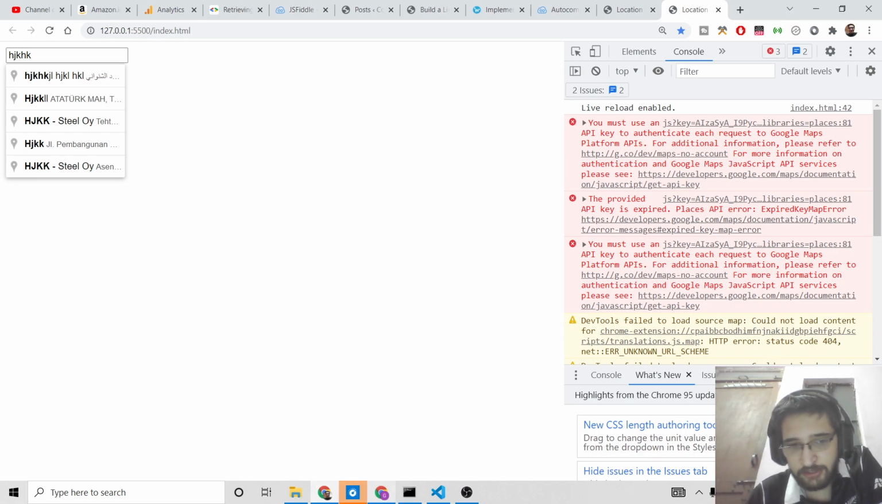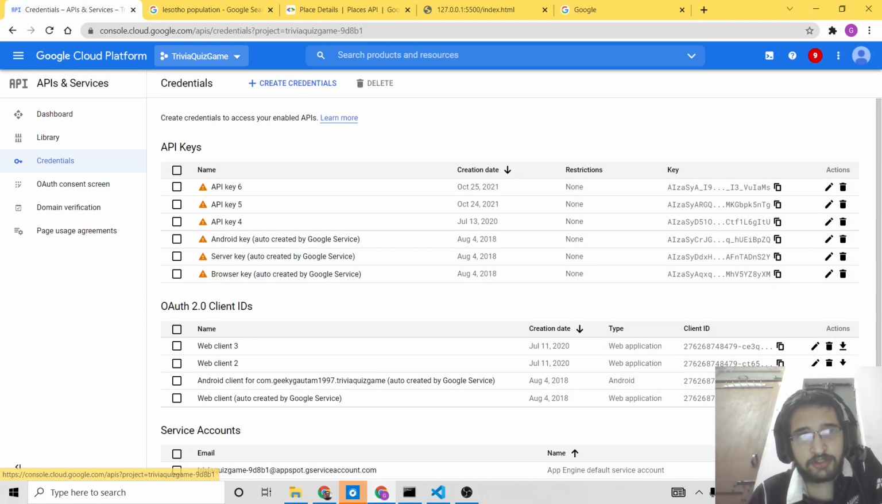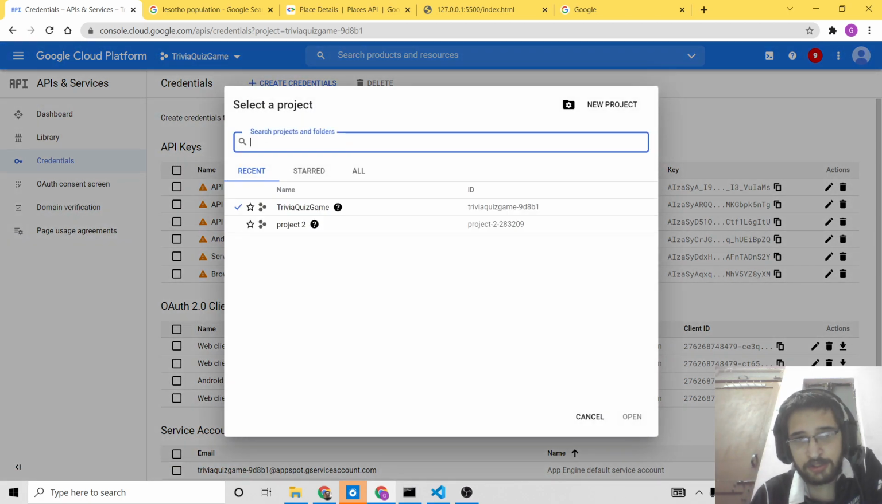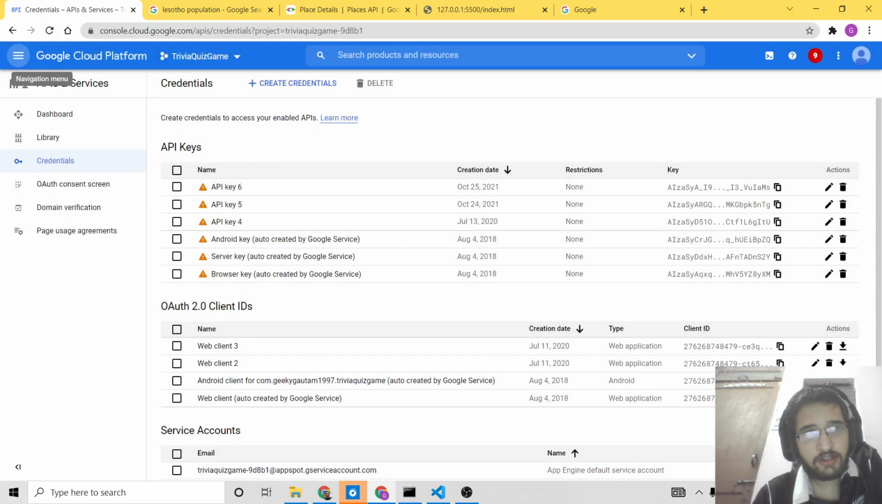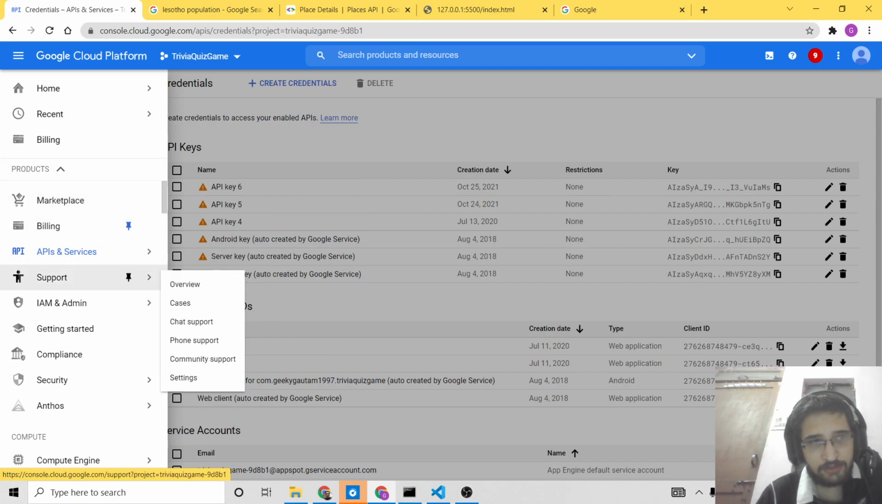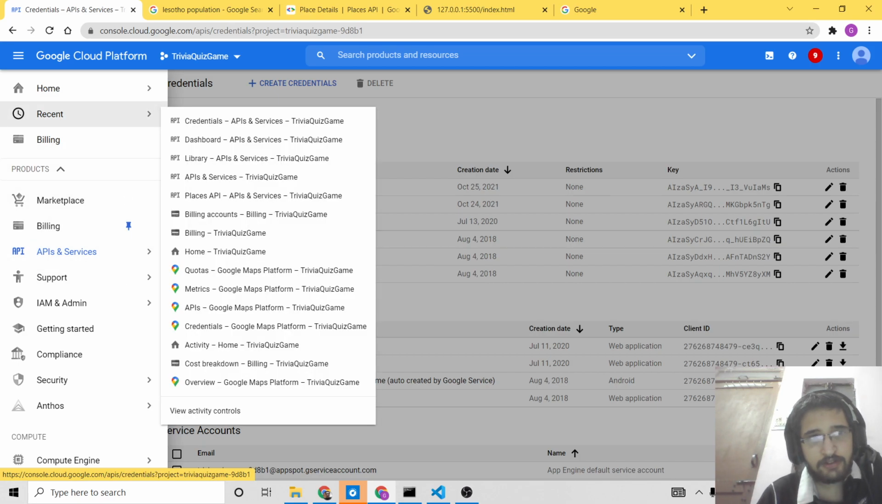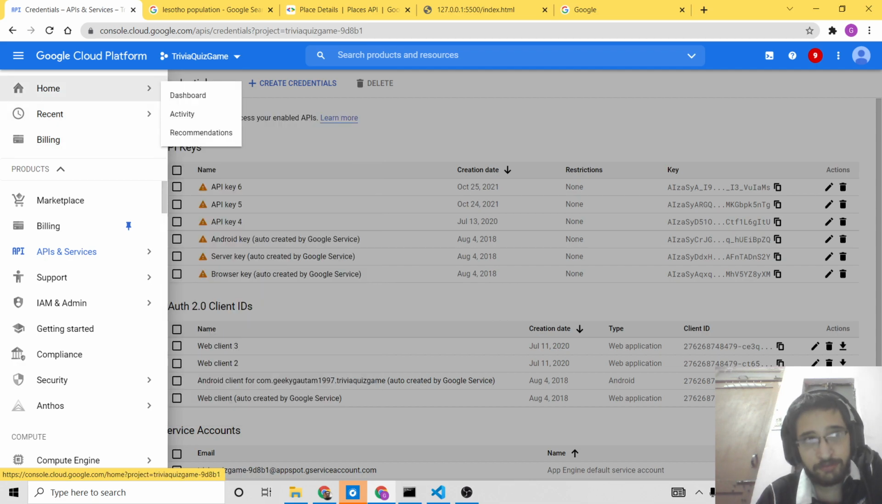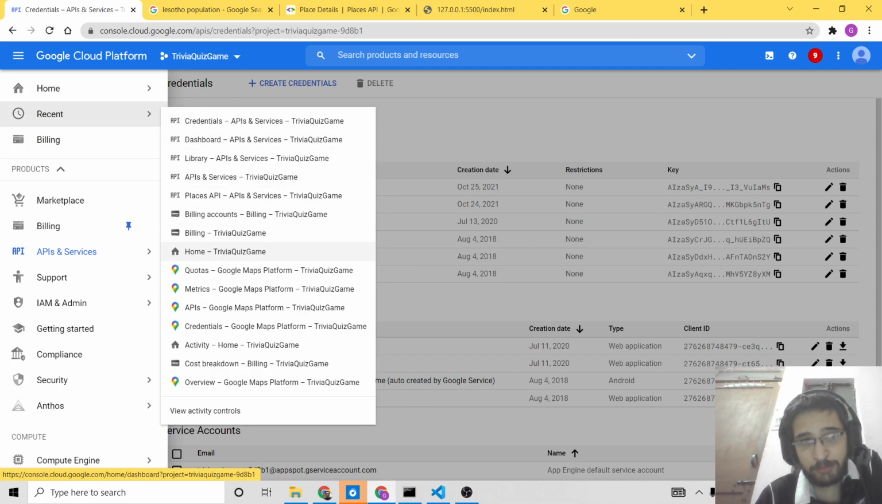So if I just show you the dashboard here, there are various kinds of dashboards available. So this is the general dashboard. This is not the Google Maps dashboard. Each and every project will be assigned a certain set of APIs. So if you just select here, this is my quota here. You can see Google Map platform. This Google Map platform is different from Google Cloud platform. So you need to make this difference.